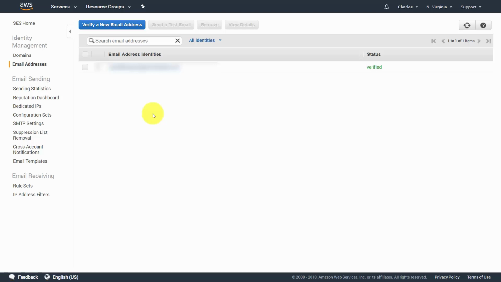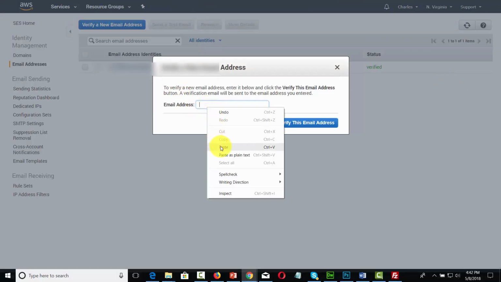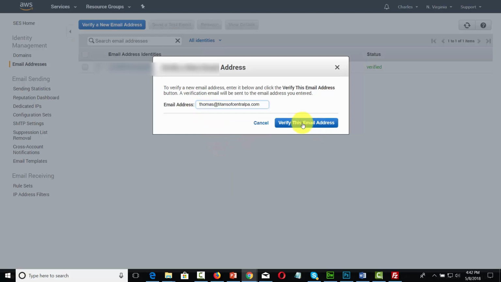And to get started, we are going to first click verify a new email address. And if you are in sandbox mode, when you start with AWS, you're going to need to verify the to address also. But we are going to start by verifying our from email address. We're going to do that by clicking verify a new email address. And when we get to this dialog box, we're going to put in the email address that we want to verify. And then we're going to click verify this email address.